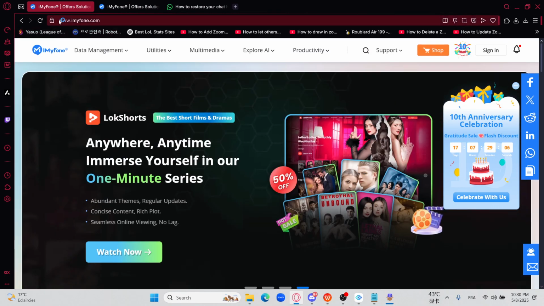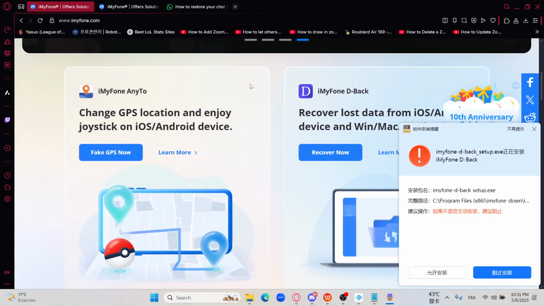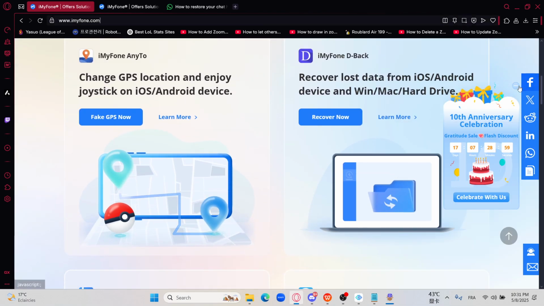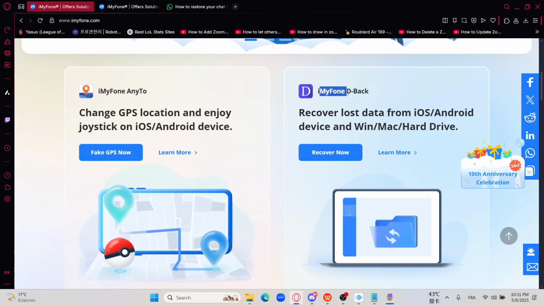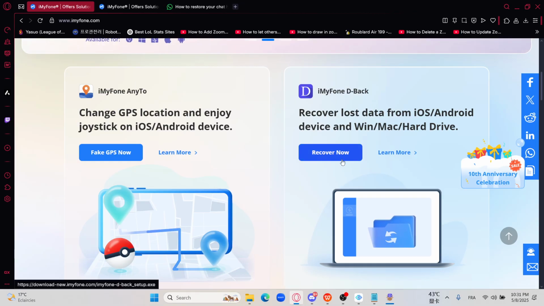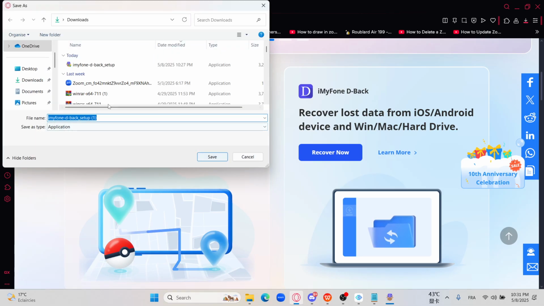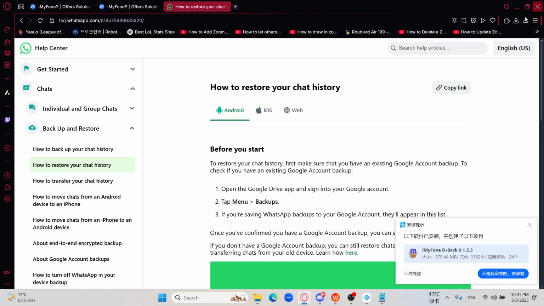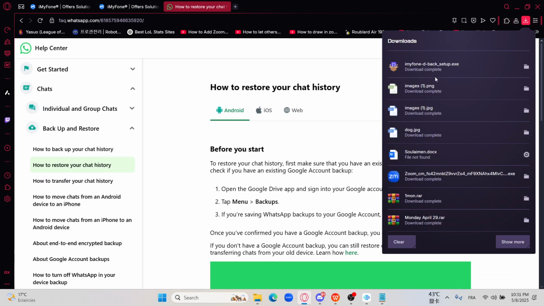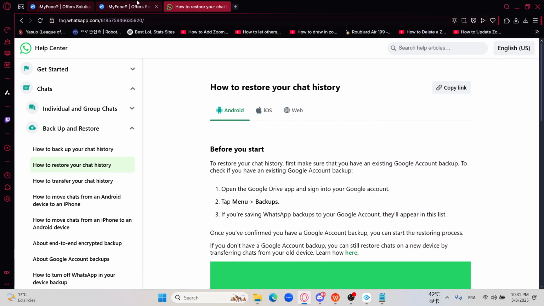I just want you to type that website on your search bar, and once you are in, I want you to install that app. My phone D back. Once you click on recover now, they will send you into your files. Then click on save, and it will be installed. So you just need to complete the install.